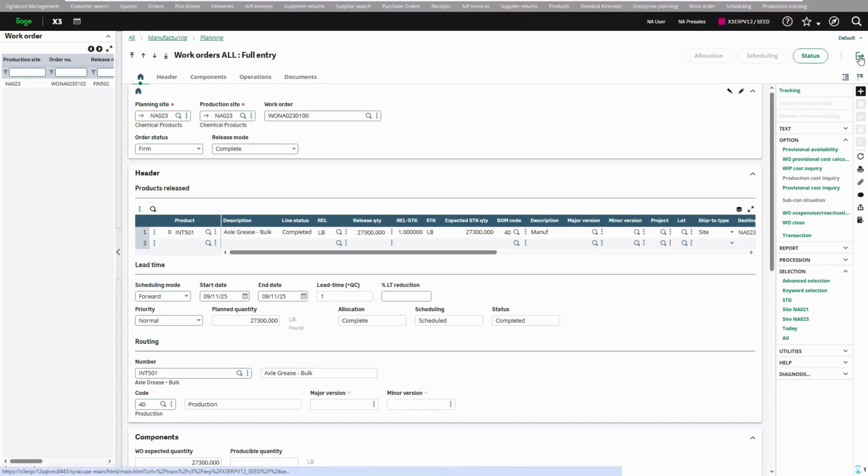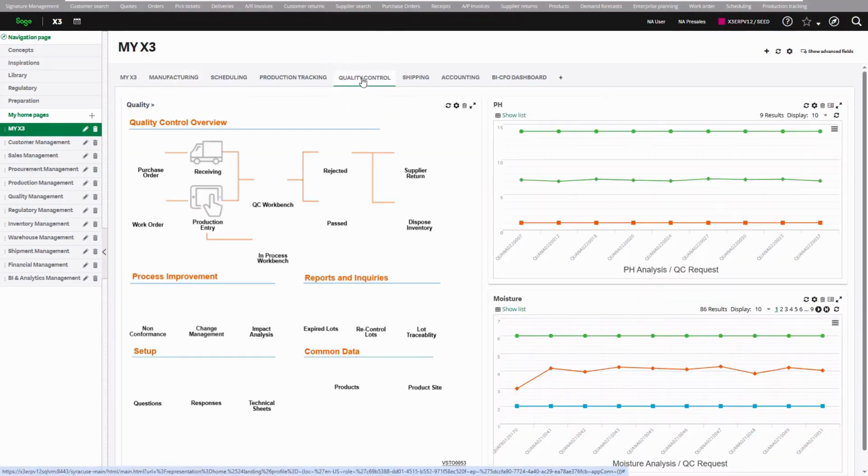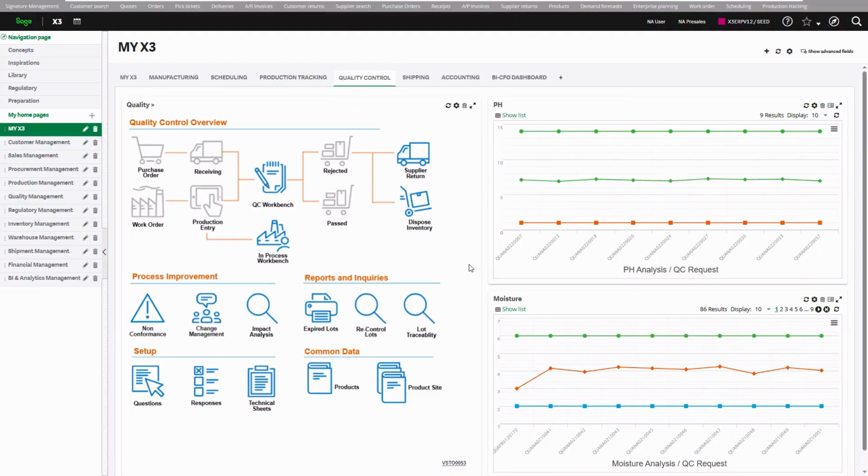Now, let's look at quality control. From our manufacturing visual process map, let's jump over to the Quality tab. As we discussed in the Product Master, regulatory compliance is an important requirement of the chemical industry. By implementing a quality control process, chemical companies can ensure products produced meet all standards of regulatory compliance.